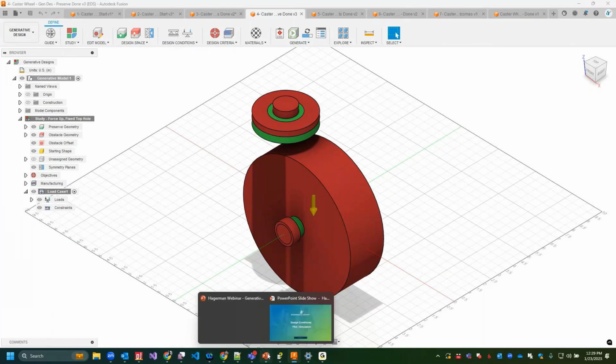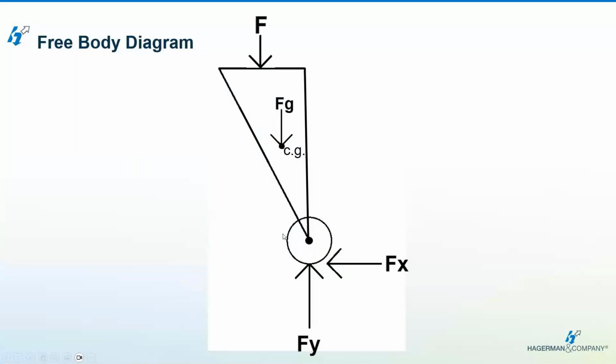Let me pop back over to this here. We're thinking about this caster wheel, and we've got some different loads on it. Of course we've got our weight pushing down on that wheel. When we move the wheel forward and backward, we've got the loads horizontally that way. And we also have the floor pushing back up on it, so we've got that load too.